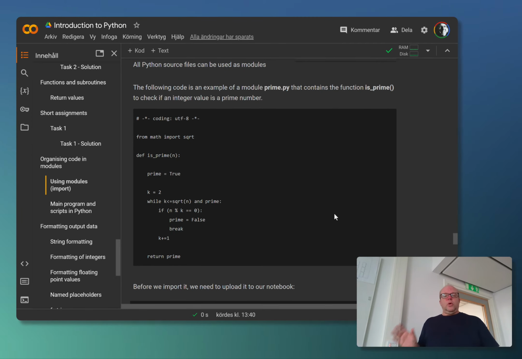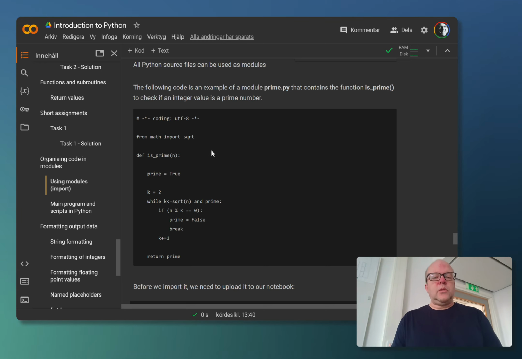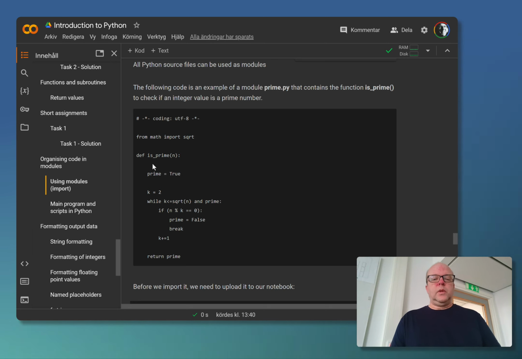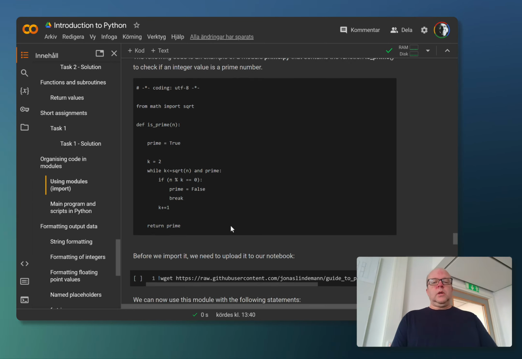So as I said before, all source code files in Python can be modules. So for example, I define a module here. This black part here is the source code file. It has the Unicode things I talked about yesterday. It has its own math import statements. You define your function, and that is the module.